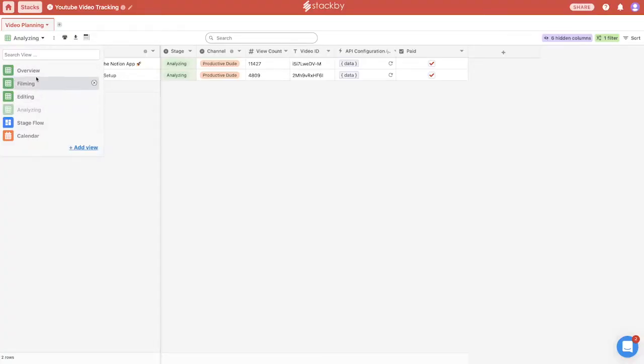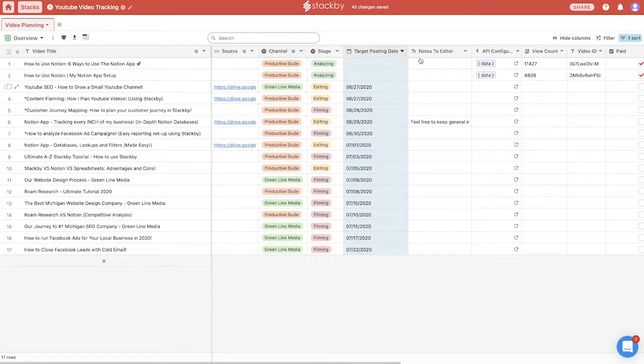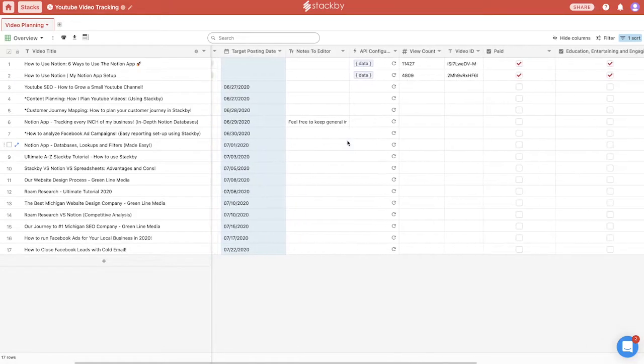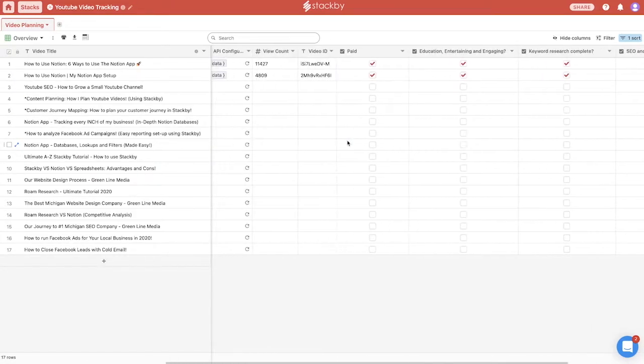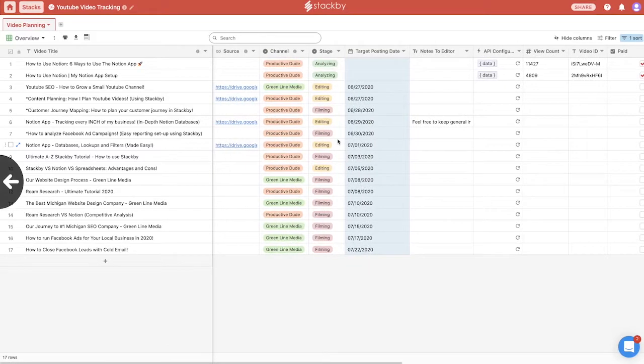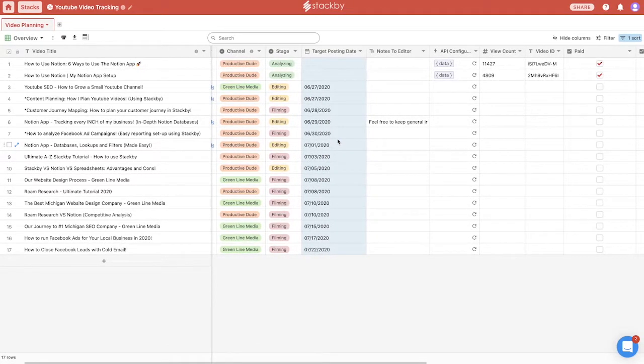You also have these different filter views. I'm going to go to overview. This is where I have pretty much everything, all of the different fields and things like that. In Notion, you can set up like this, but I just feel like this is more straightforward and a lot easier, and it doesn't have as big of a learning curve.